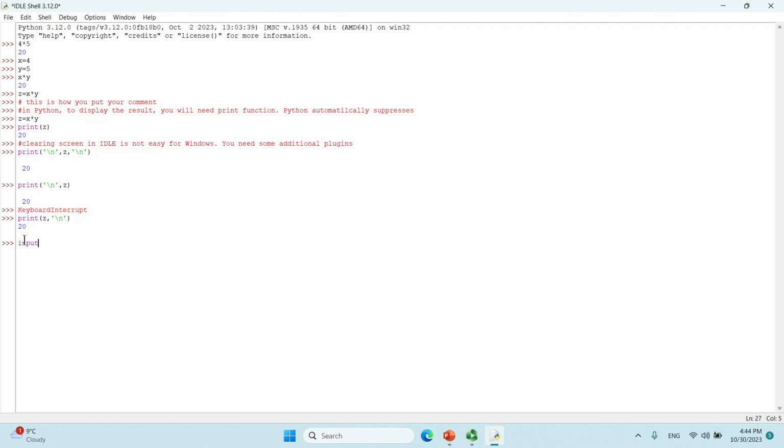And then input, this is like MATLAB itself. You just say, enter the number.